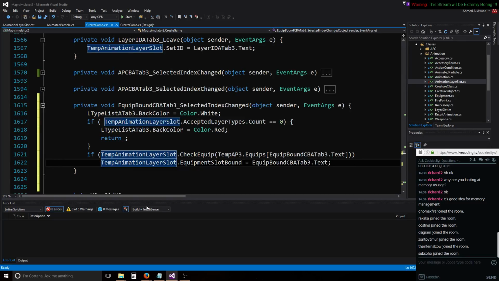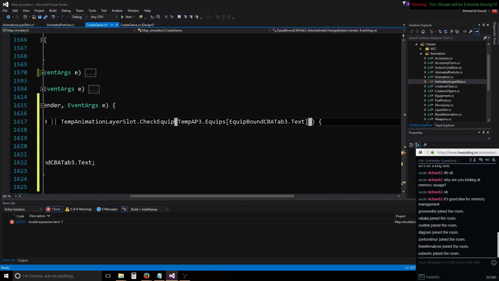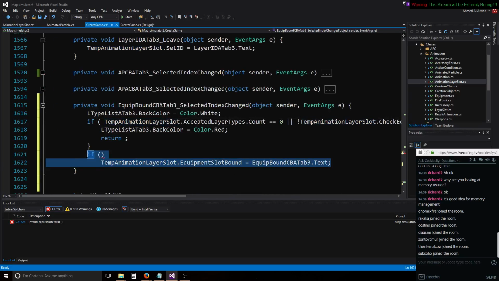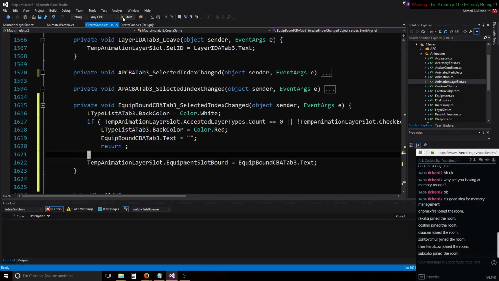Give me a second. We actually can add this condition to here. And we return the equip bound to nothing. Alright, so let's give it a try.